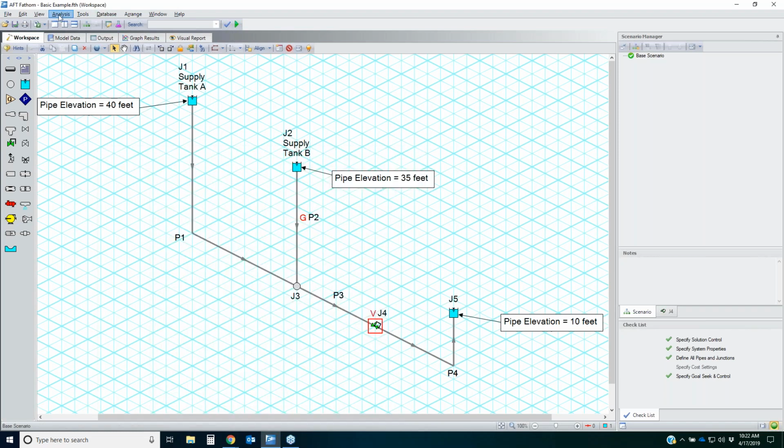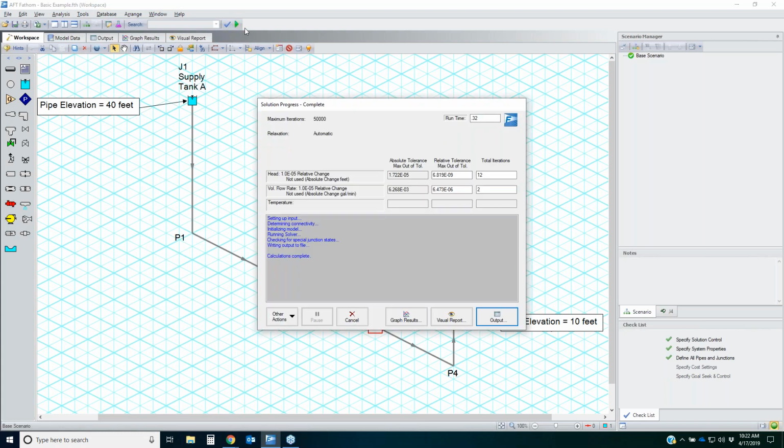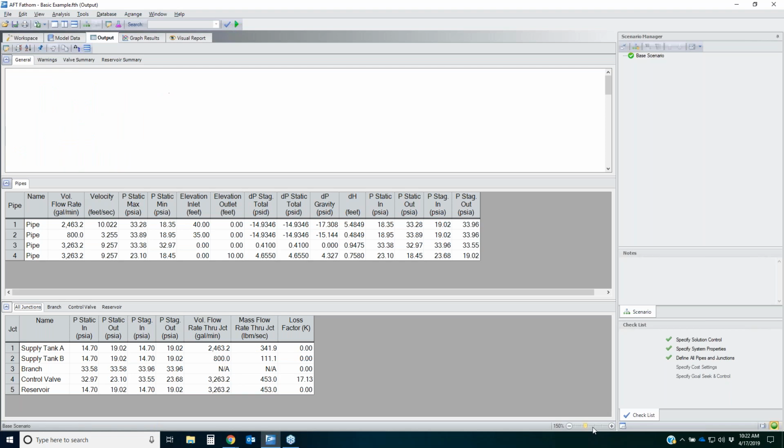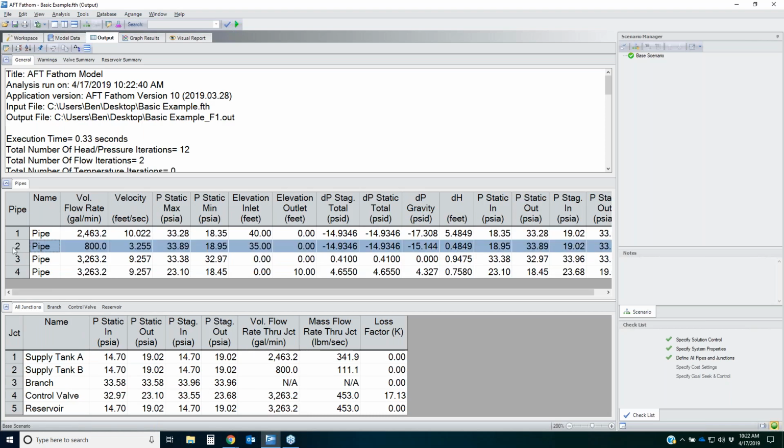I then have the exact value that I needed for the control valve set point. So now I can actually go in here and ignore GSC, and now my control valve will do exactly what I want. So if I specify the exact input parameter, then look at that. I've got 800 gallons per minute in pipe 2. That's exactly what I needed. All right, so that's a very simple example of what the goal seeking control module will do.